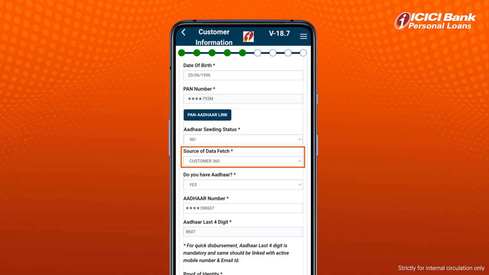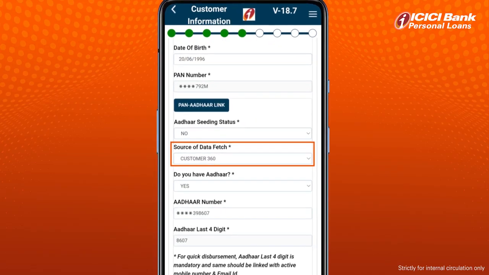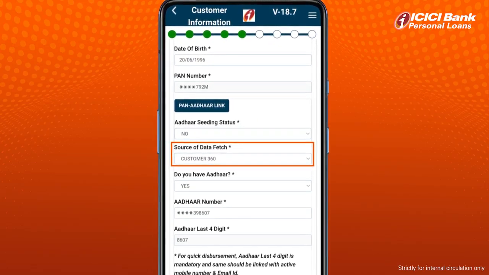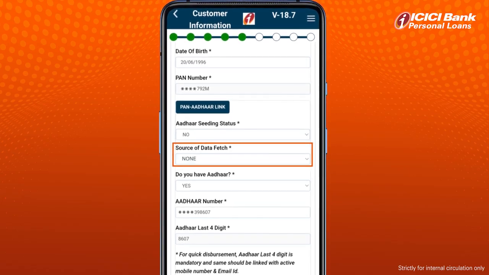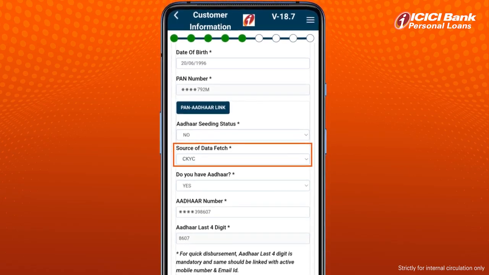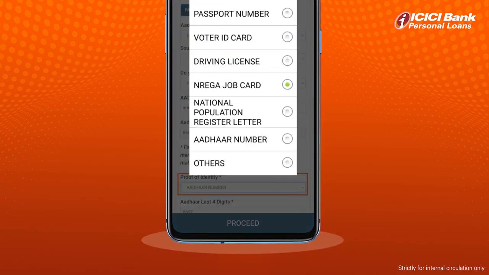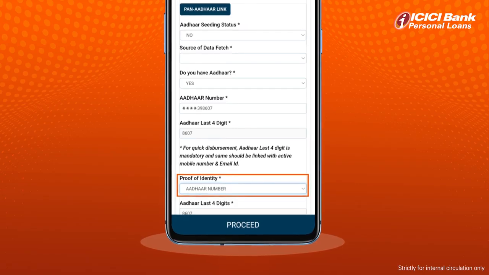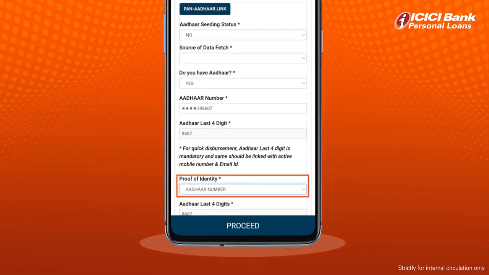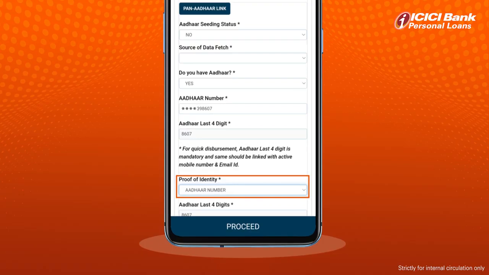The source of data fetch section will be auto-populated on a non-editable basis depending upon the relationship of the customer with the bank. For existing to bank customers, source of data fetch will be Customer 360, and for new to bank customers, the source of data will be none or CKYC or blank. Now select the proof of identity among the options available. Please ensure the same document is uploaded at later stage via MCAS if VKYC isn't done.